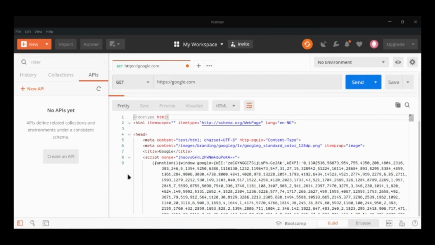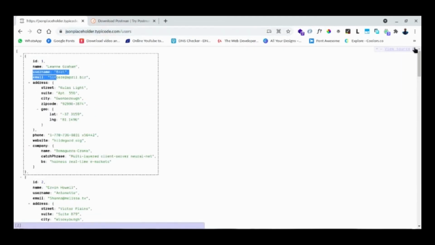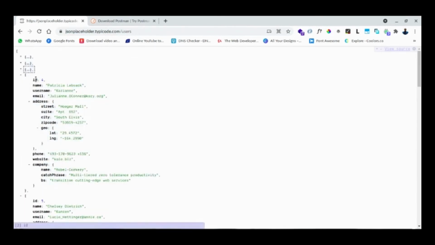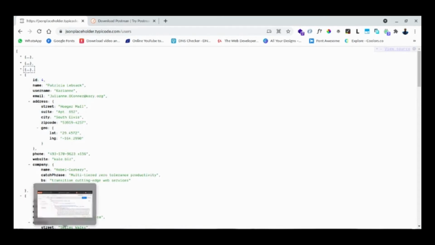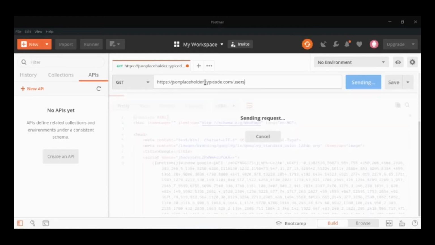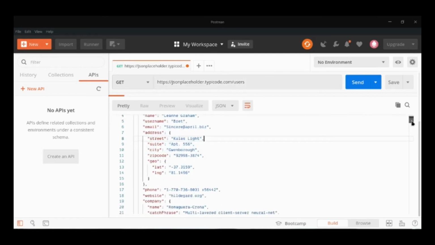So I'm going to send a request to this API here to fetch a list of users. So I'm going to send that on Postman. And when I send, you can see the response is an array of objects, and each object contains user details, just like we saw on the page earlier.